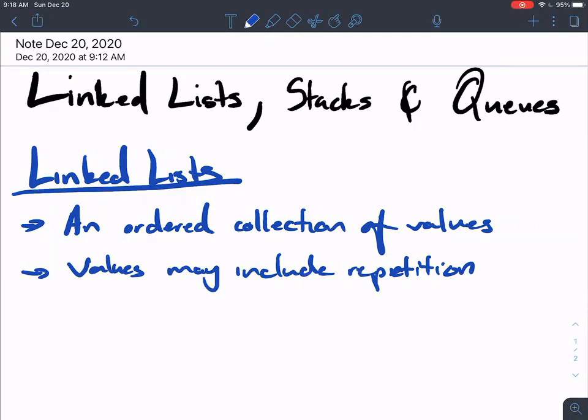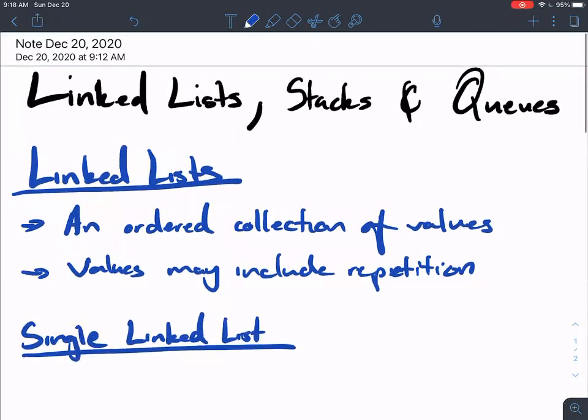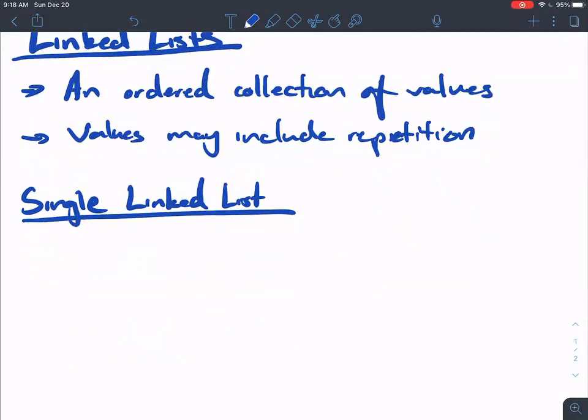So for linked lists, there are different types. For example, we have a single linked list. All these three are data structures, but a single linked list is this data structure which contains a sequence of nodes. Basically, the sequence of nodes is just one thing connected to another. So let me write it down, a sequence of nodes. I should highlight nodes there because that's our key term right here.